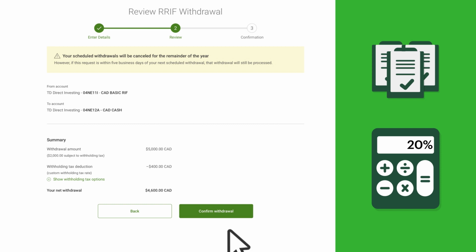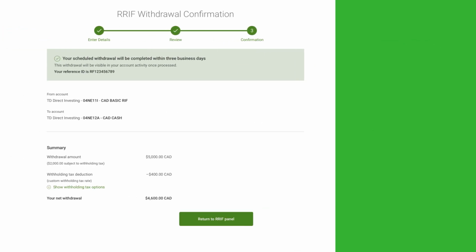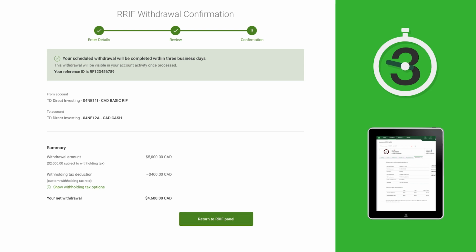Click Confirm Withdrawal to submit your request. You're all done. Your withdrawal will be completed within 3 business days and will be visible in your account history and the RRIF withdrawal panel once processed.